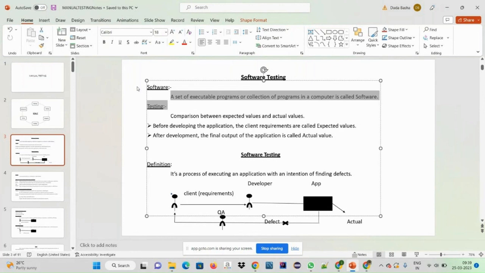Previously, when there were no software applications, we used to go to the bank and transfer the money. If you wanted to withdraw money, you used to go to the bank and withdraw it, or go to the bank and deposit it. Now, if you want to transfer money, you are using PhonePe or Google Pay and transferring the money.